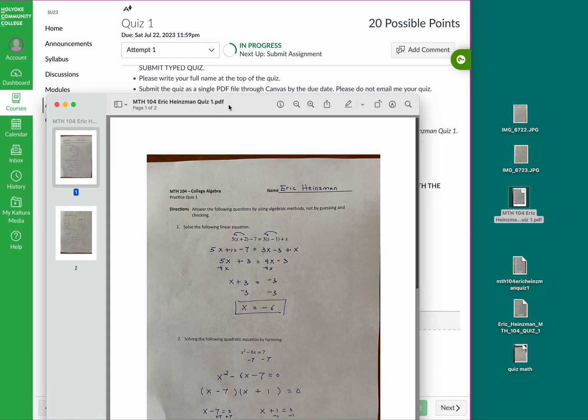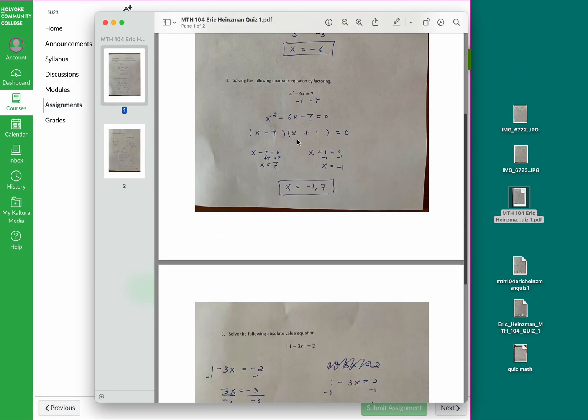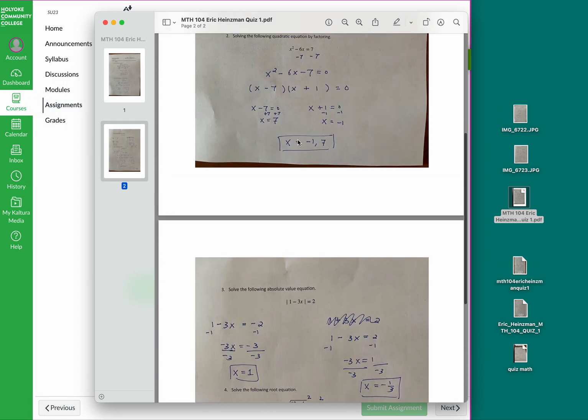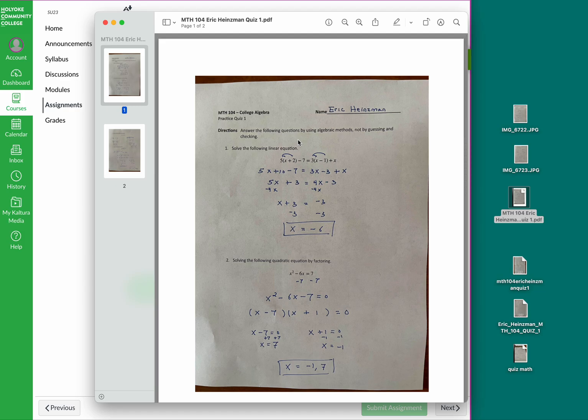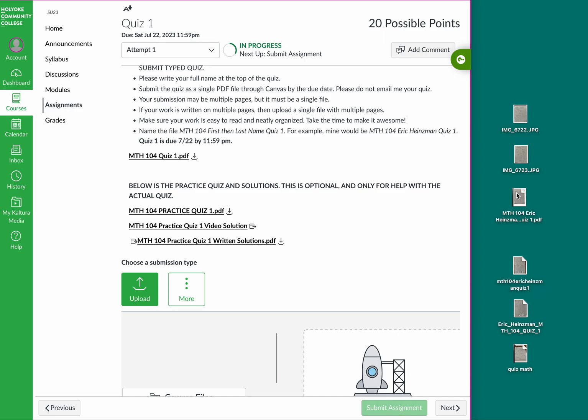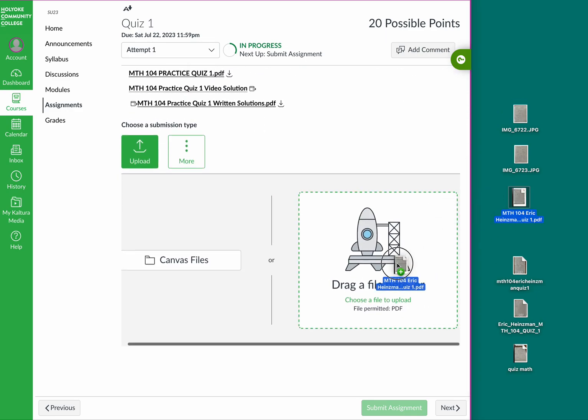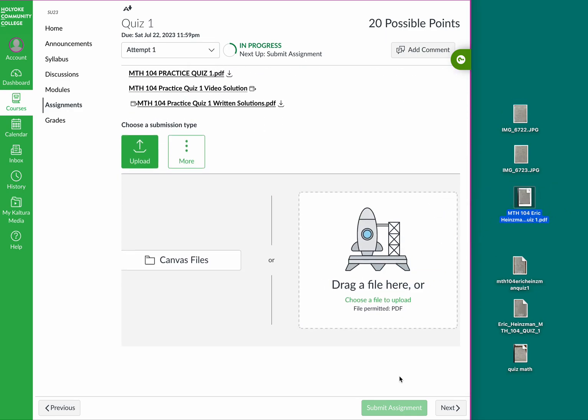And here we go. It's 2 pages, but it is a single PDF. And it's in a way that it'll be very easy for me to grade by hand. So you would take this, drag and drop here. Once it uploads, you would submit your assignment, and that's all you have to do.